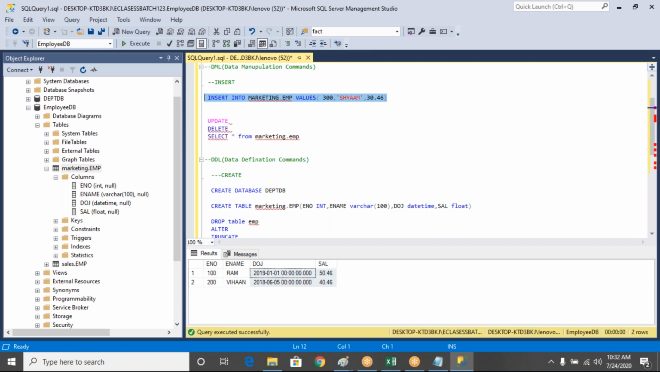It might show an error because we are missing the order. We were specifying to insert only 3 values: employee number, employee name, salary. Date of joining is missing. But in this marketing.emp table, we have 4 columns. How do you want to insert this data? How is SQL Server going to understand?